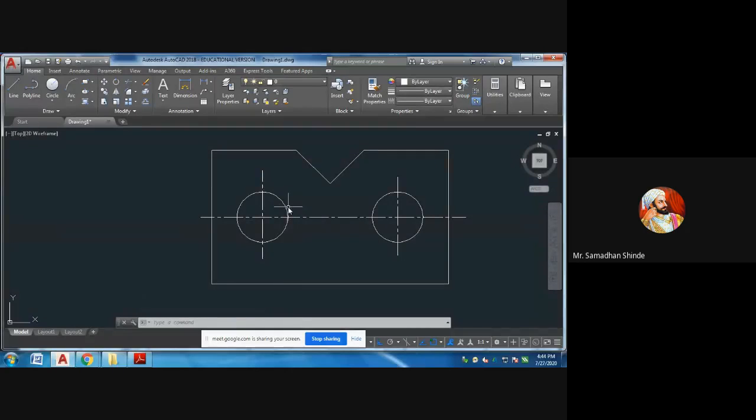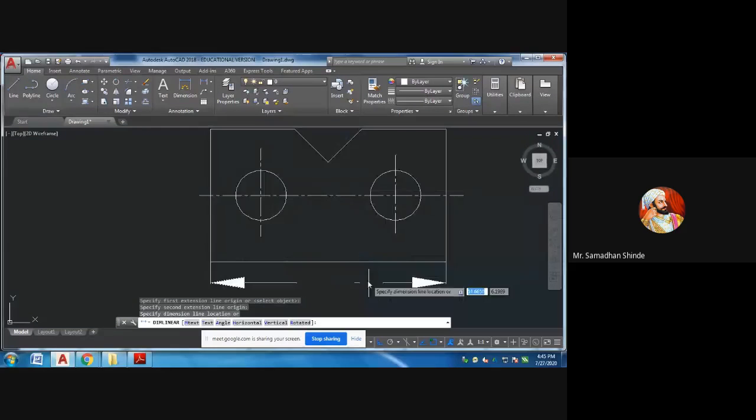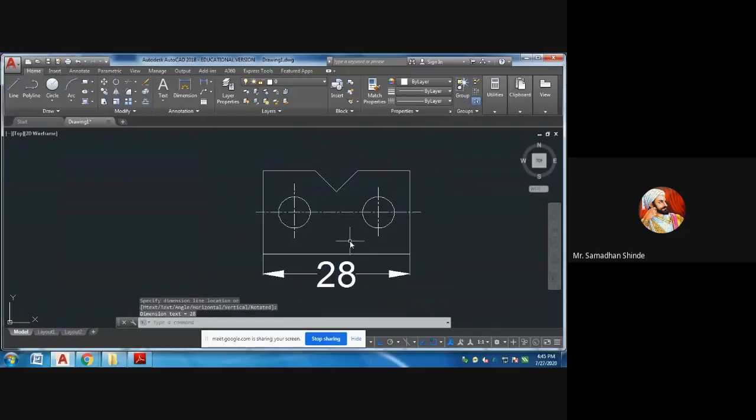Means what we have done: we have used the draw toolbar, modify toolbar, draw, modify, and the last one is dimensioning. So you can give dimensions to this now. Finally you can give dimensions. Dimension. Okay. So text is more.